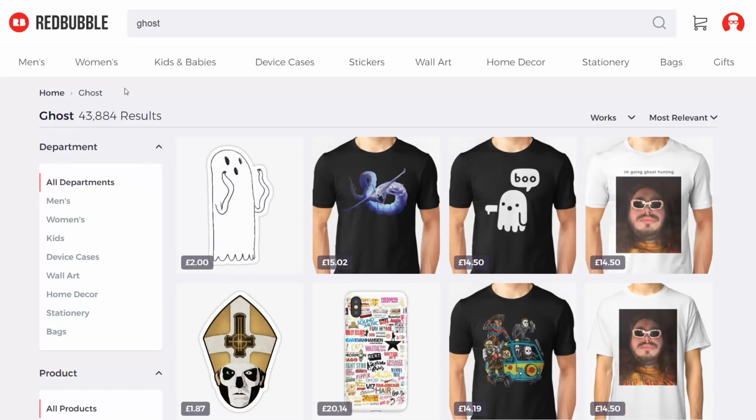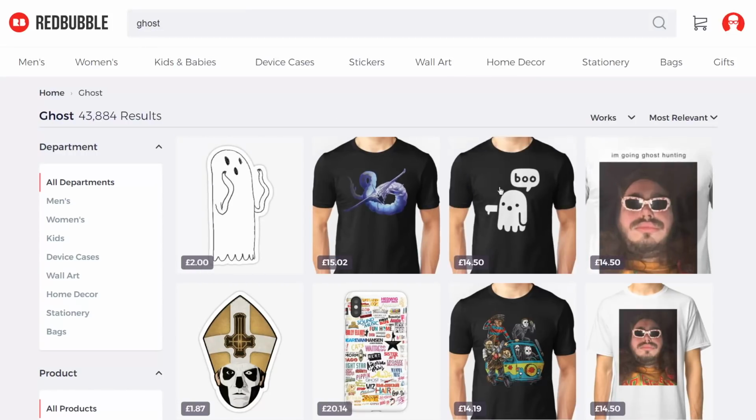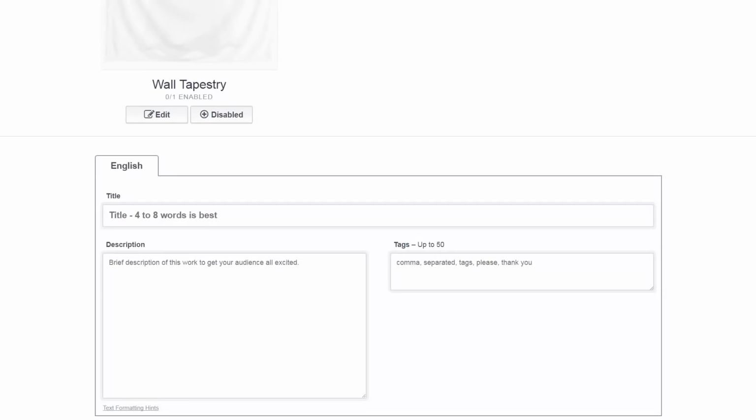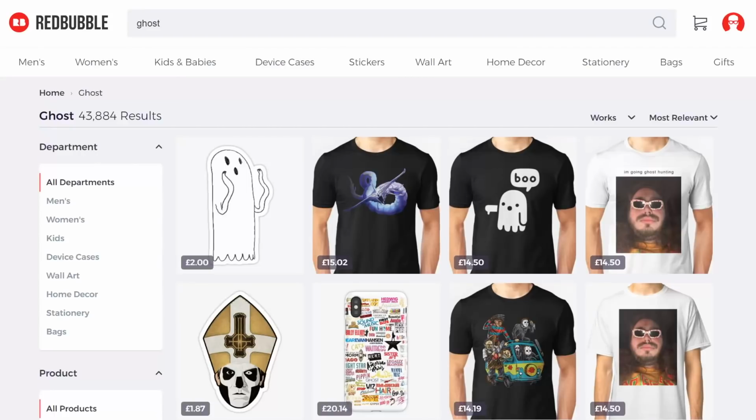And this is a search for ghost, and you can see that there's 43,884 results. So when a customer types ghost into the search bar, it will bring up every person that's added an artwork on Redbubble and has typed ghost in there. So there's 43,884 results. When you're tagging, it's really important to take that into consideration, because if you've got a ghost related design, for example, you're going to be competing with almost 44,000 results.